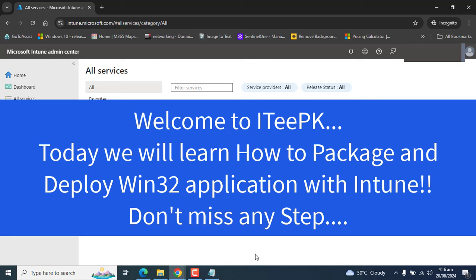The new Win32 app deployment with Microsoft Intune is a great way to deploy a Win32 application. The Win32 app management capability supports both 32-bit and 64-bit architecture for Windows applications. With Microsoft Intune, we can successfully deploy 32-bit or 64-bit applications to our Windows devices.